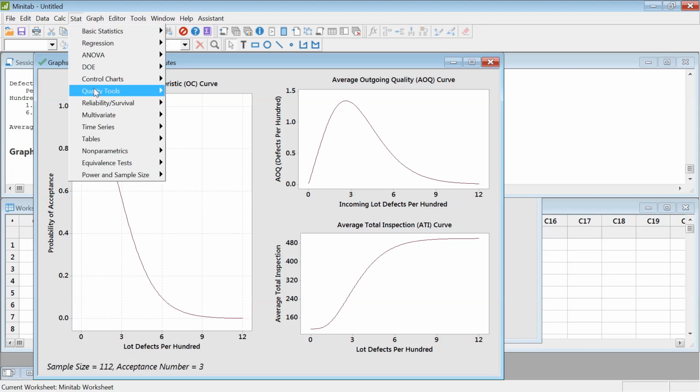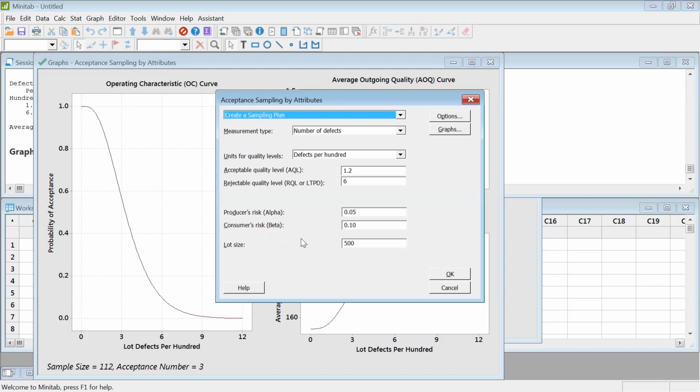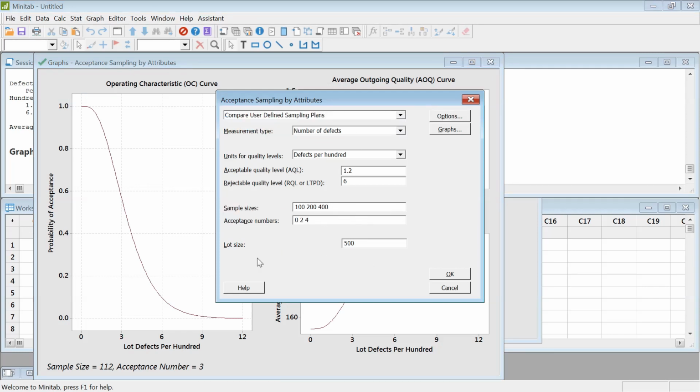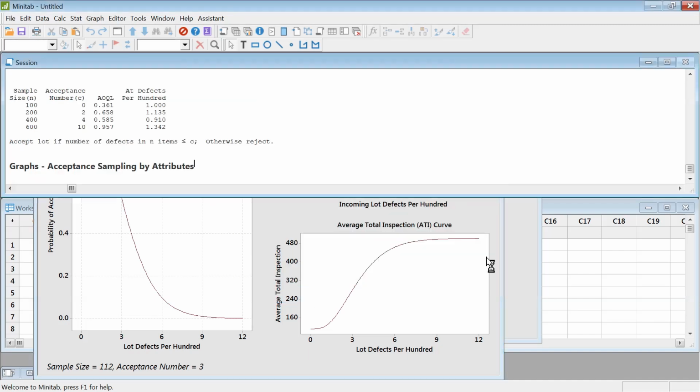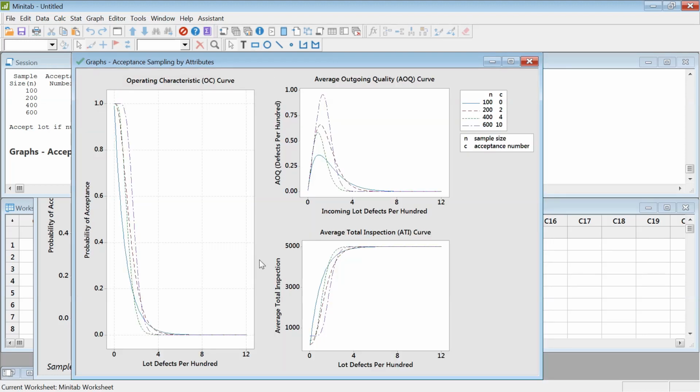If you have to compare a bunch of different plans, I would say Minitab is the best to do that. You can just use a user defined plan. You can create a bunch of different plans, and then it will just produce all the comparison graphs for you, so it's easier to see, and then we can decide which one to go for. So it's easier to compare using that. Creating this in Excel is going to take a while. So I think that's it in Minitab acceptance sampling.